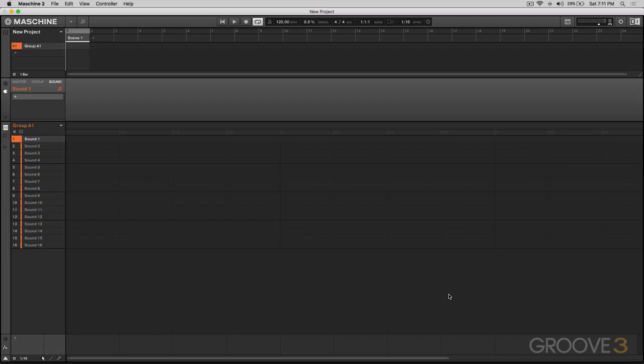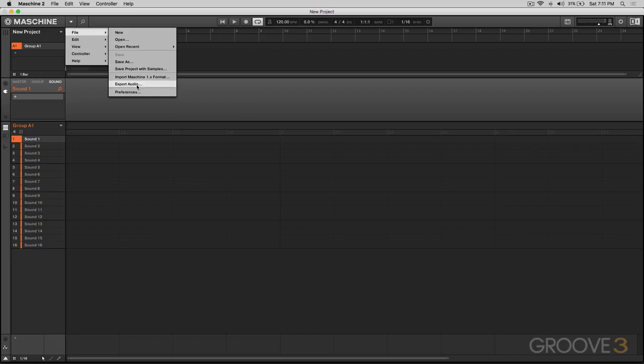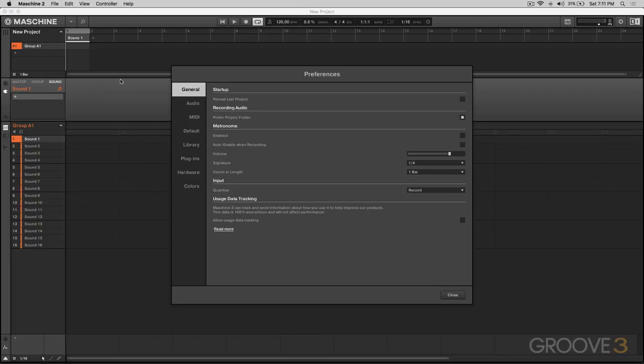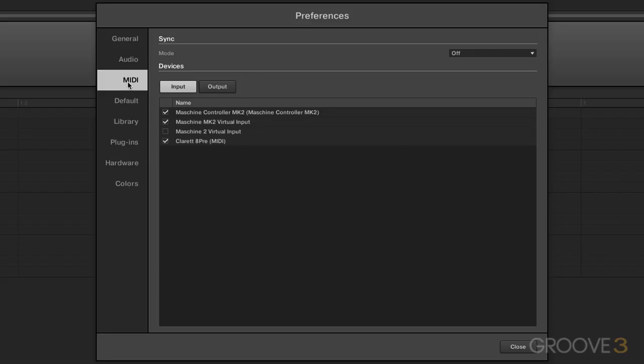Now, the other thing you might want to do is if your interface has a MIDI input and output, you just want to go back to the File and Preferences area, and just go down to the MIDI page right here. And you can see you've got your options here for your MIDI inputs and your MIDI outputs. So if I wanted to send MIDI out from Maschine through my interface to some other device, I would just tick this box right there.